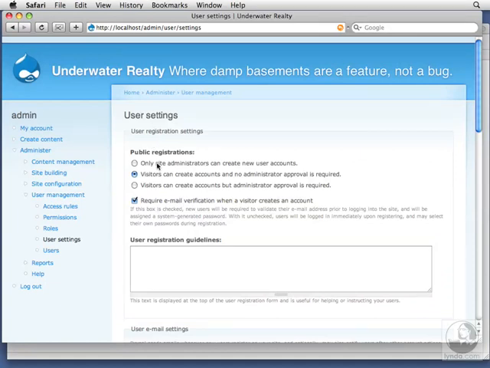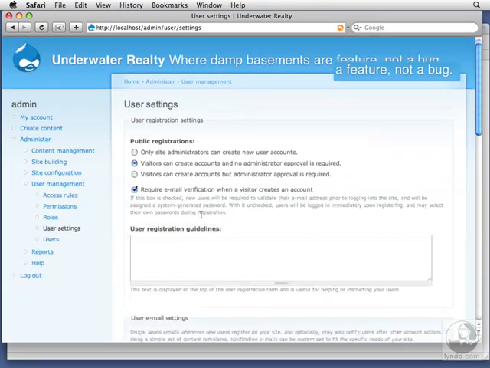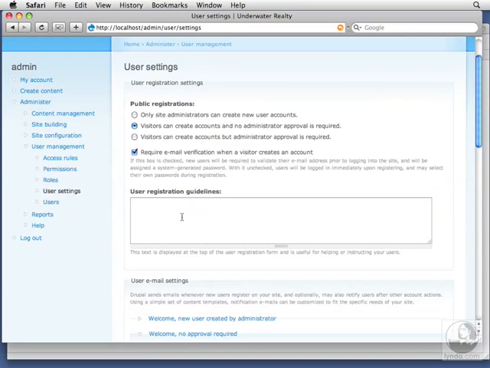The first set of radio buttons lets you make it so that only you can create user accounts. It takes away that link that says create your own account. The second one, which is on by default, lets visitors create their own account, and you don't have to approve everyone. The third one lets visitors create accounts, but they only become members if you say yes. Again, we talked about email verification. And the third section lets you put some help text. So, for example, you can say you can't use the word squid in your username. That will appear above the form when people are signing up for their accounts.